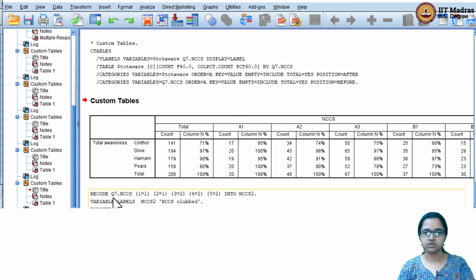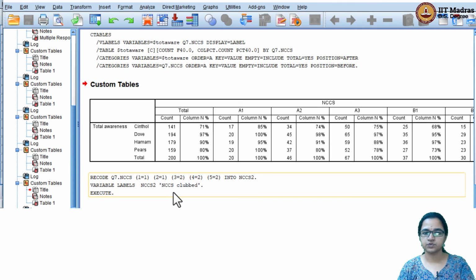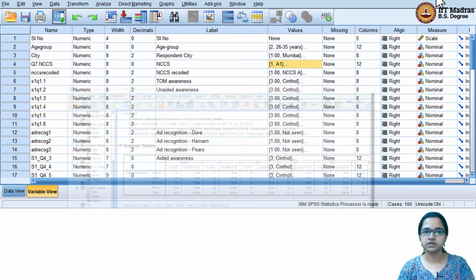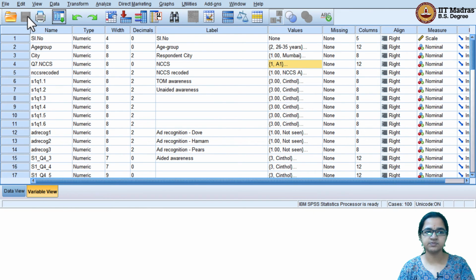So it says recode. This is a journal output. This is a journal that I'm getting, saying that when you read it, this function has happened. Q7 NCCS 1 is 1, 2 is 1, 3 is 2, and so on. All this has gone into NCCS2. That's the new variable name, and that's the variable label, NCCS clubbed. Now I go back to my data file. I keep saving it every now and then because any new functions that I perform would otherwise go unsaved and I may not be able to retrieve them later.